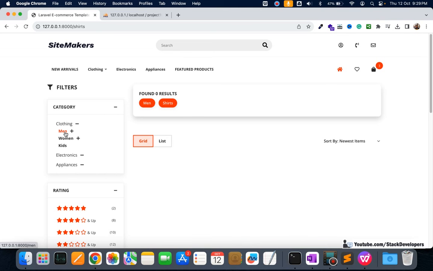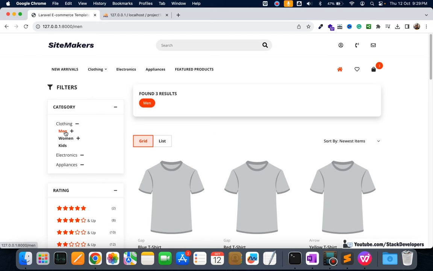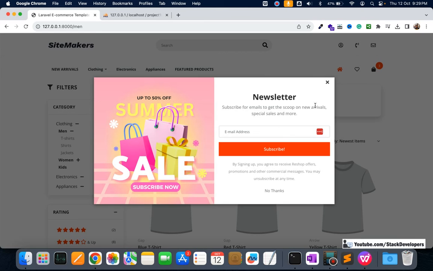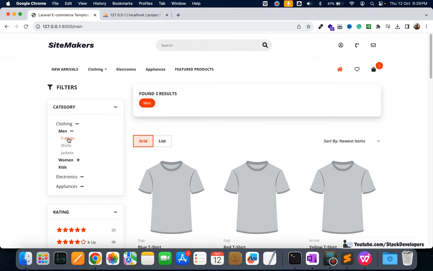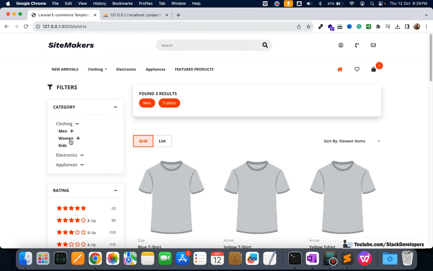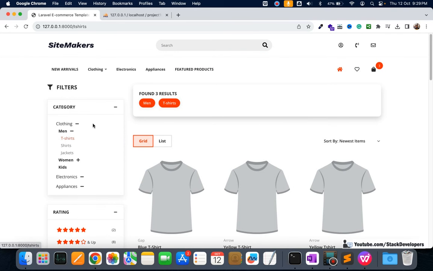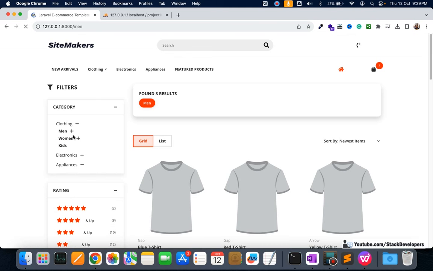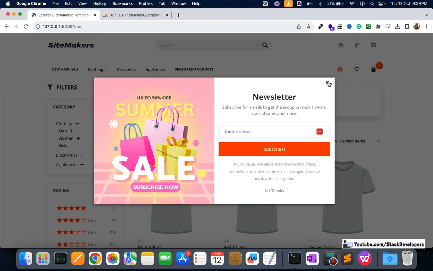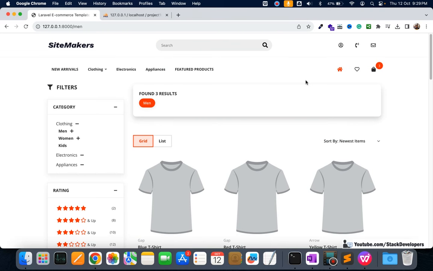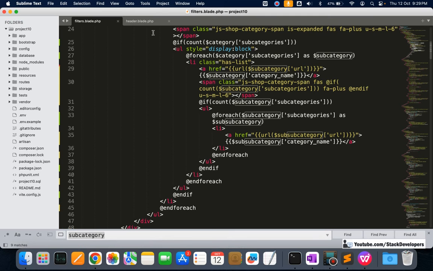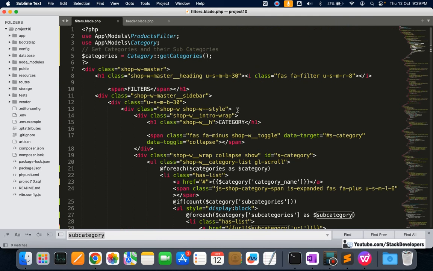Now we are going to highlight them as well. If we have opened the men category, we are going to highlight this men. If we open an inner subcategory like t-shirt, then we are going to highlight the t-shirt as well. So like this we are going to highlight the left categories, so that we are able to know which category is currently on.